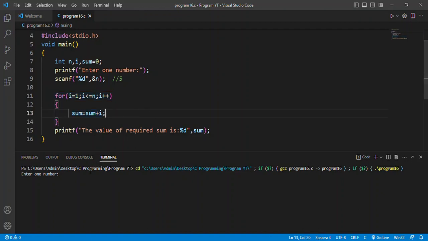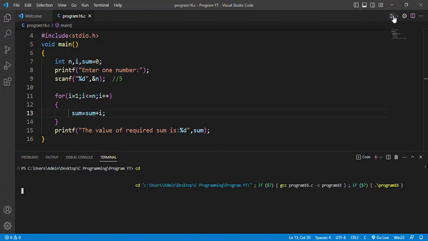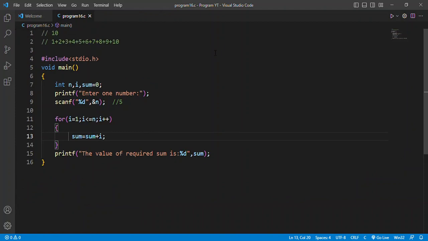So here in this terminal section I will enter 5, and you can see the value of required sum is 15. Okay, and I will again run this, and this time I will enter 10, and it is taking some time. 10, and you can see the value of required sum is 55. The value of the sum of 1 to 10 is what? 55, right?